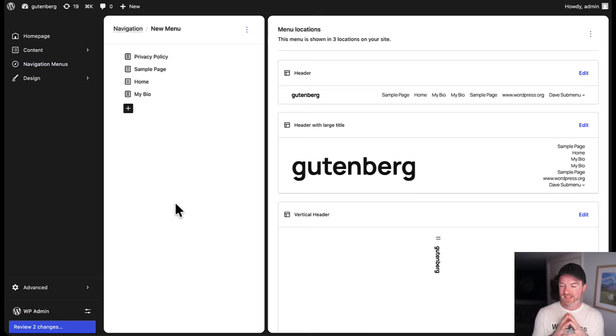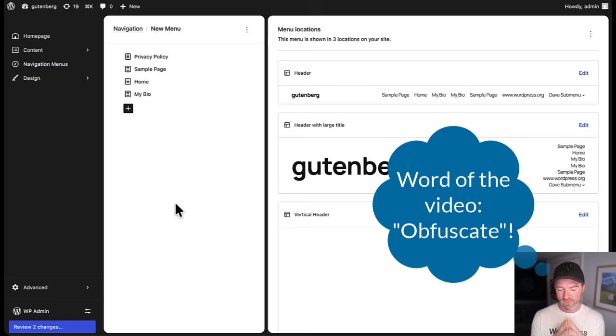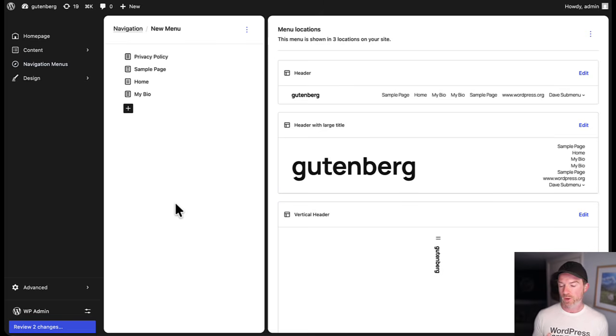And the key here is that we've tried to really obfuscate the underlying complexity of the block system when it comes to navigation. So we hope this provides a much quicker way of building out your menus. Last thing about menus I want to draw your attention to is here in the locations area.